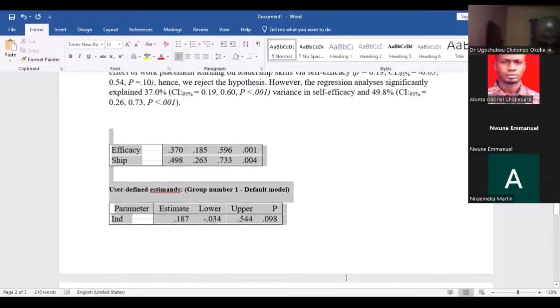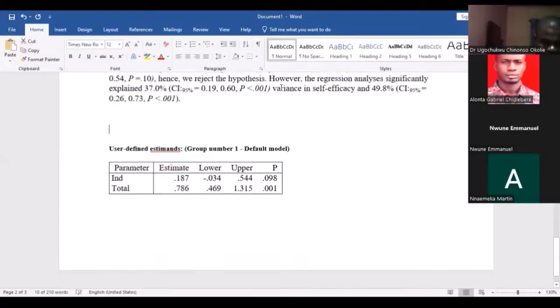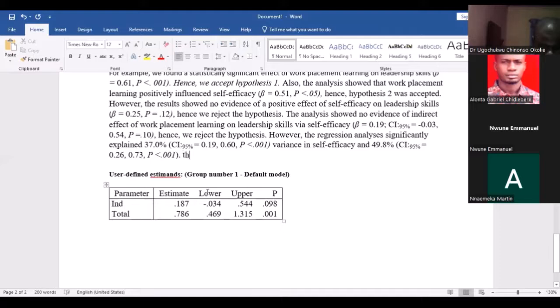So this is how you can report the results. You can see I have reported the result of this. What is remaining is that of the total effect. So I can simply report the total effect. I can say the results of the total effect showed a significant result.